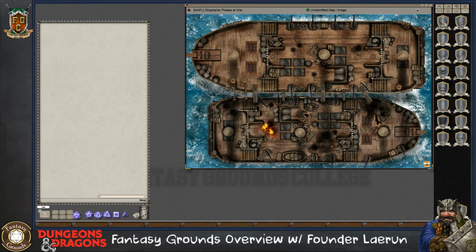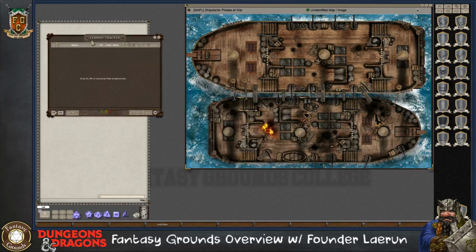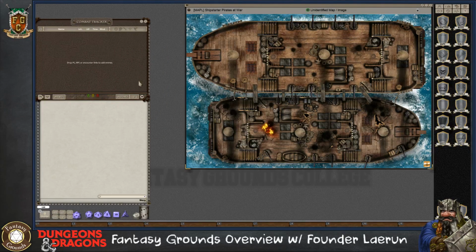Also, I'm going to click on the combat tracker. This is where all your combatants will go.